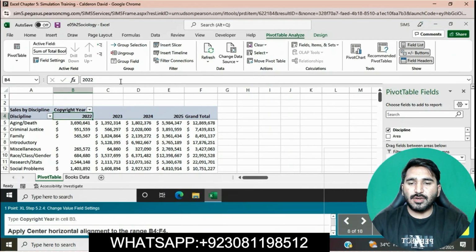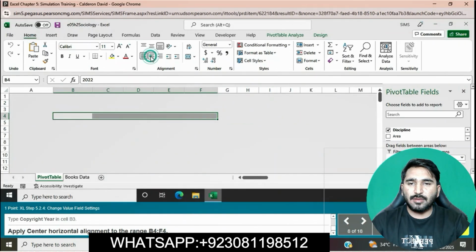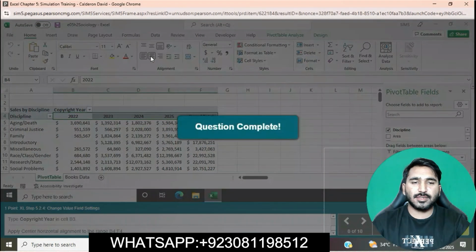Apply center horizontal alignment to the range B4 to F4. First we will select this range B4 to F4 and then go to the Home tab. In the Alignment group apply center alignment. The question is completed now.